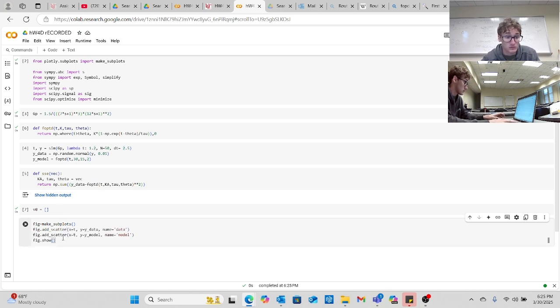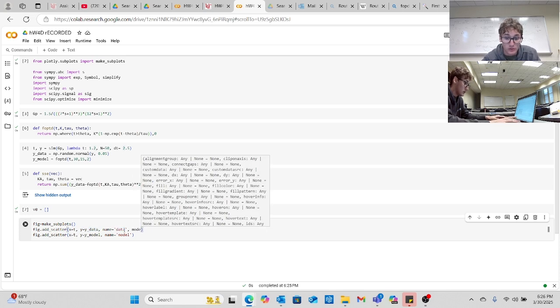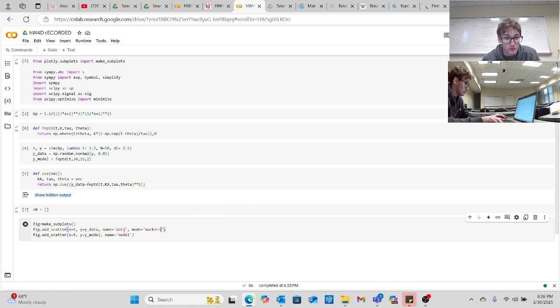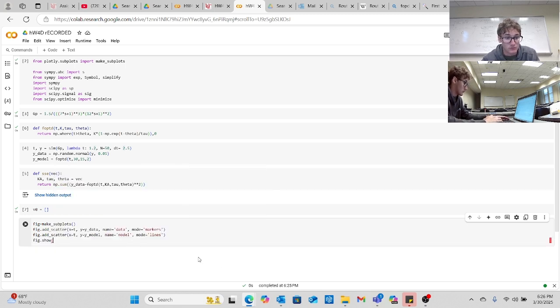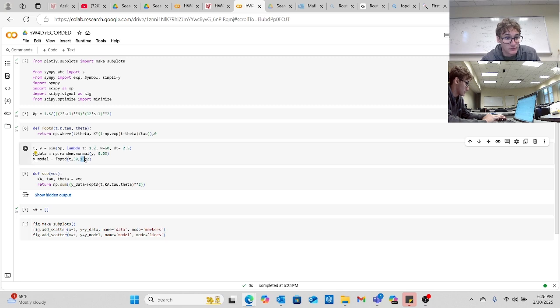That works. We don't want to show because we have nothing and we're broken. But y data, and we're going to name it data, and we're also going to do mode equals markers. Let's see if that works. And then mode equals lines. All right. So what I'm going to come back and fix is we're going to actually have values for this. Double check this is right, and then we're also going to need a few more things in here. But it's looking good.